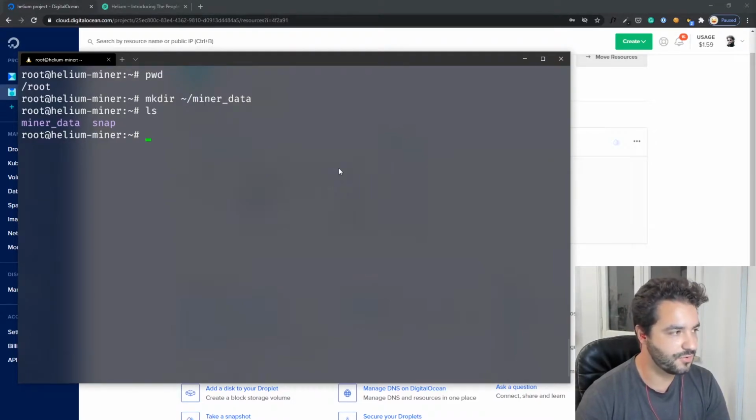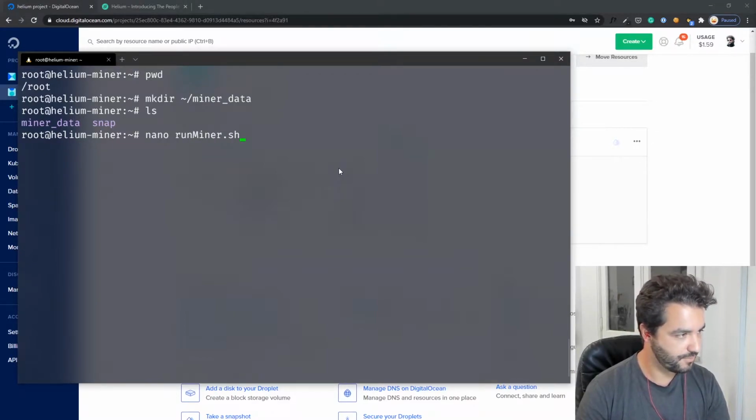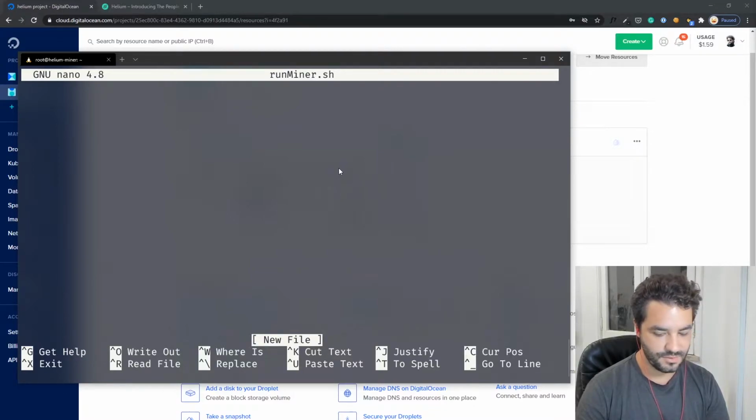For that, I'd like to use a bash script, so you don't need to type everything and it's easier to manage and configure. I'm going to use Nano for this. It's an easier text editor. I'm going to call it run miner.sh. So let's start configuring it.